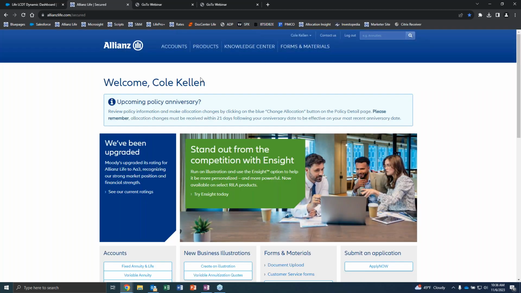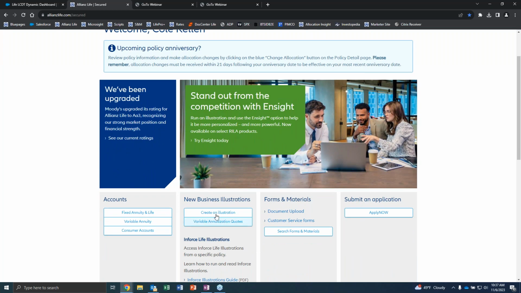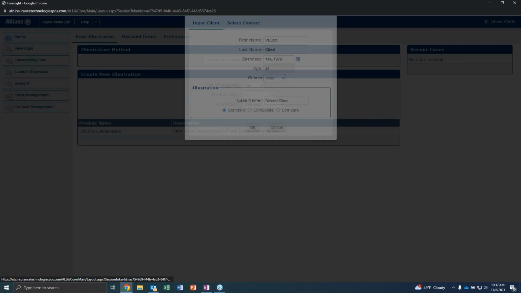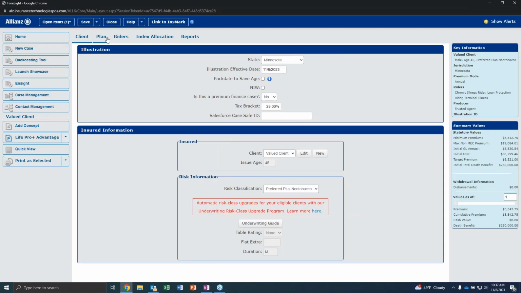If you're ever lost on the website, just click Allianz in the top left-hand corner. It'll reload and bring you to this page. So just hit create an illustration, and it'll pull up the first page that we were at here. And then product name, client information, that's how we actually got into the illustration. Awesome.